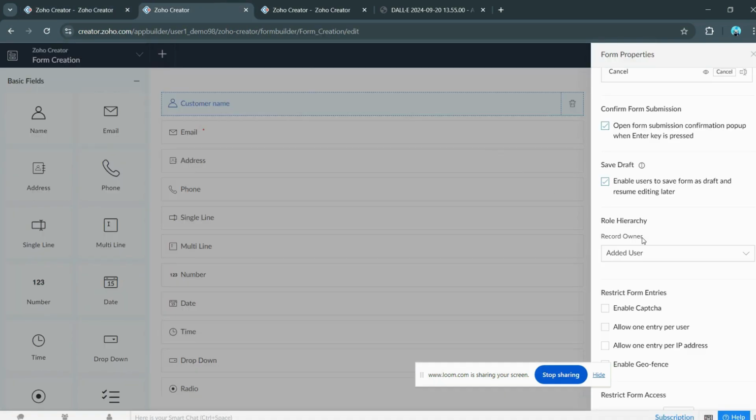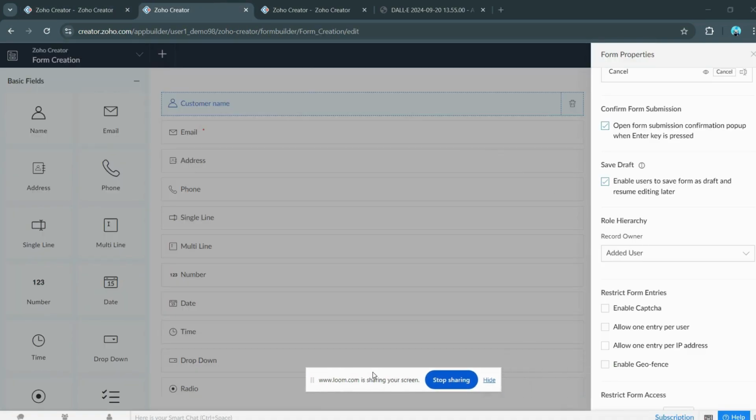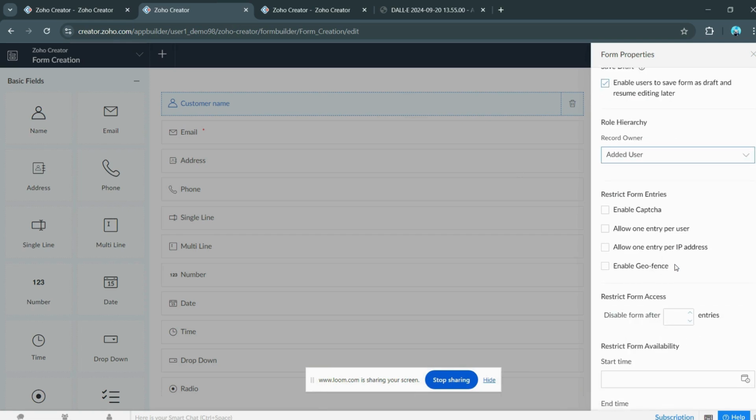So we can store the data in the draft and make use of that later. Next, role hierarchy: the record owner can be either the user or an added user. You can configure it and restrict form entries. So allow one entry per user, which means the form will have one entry per user, and one entry per IP address if you'd like to store it with geolocation, like allow only one entry within the location. Also, we can enable captcha and geofence.